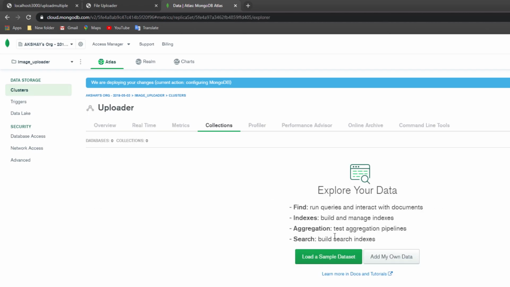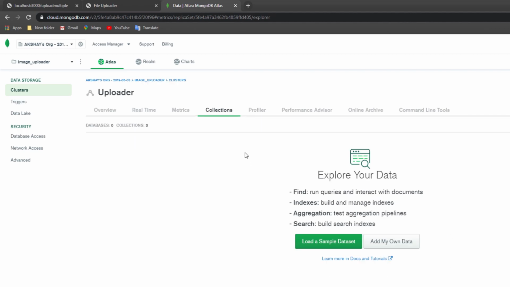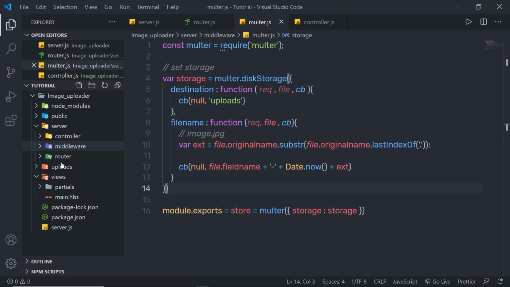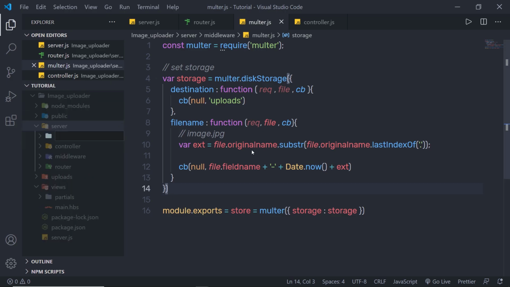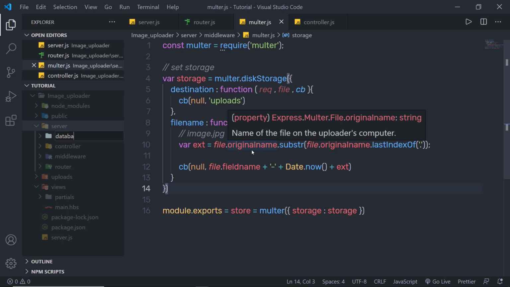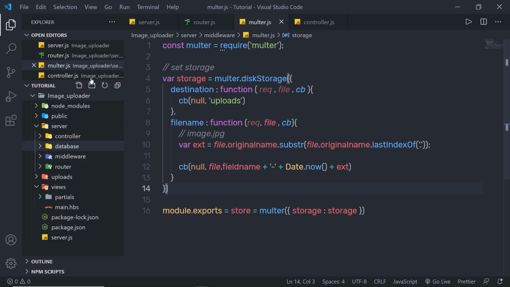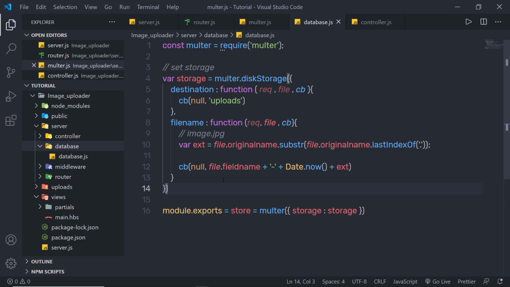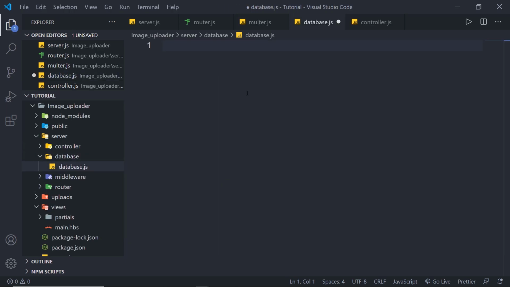Right now you can notice I don't have any data inside my collections. So I'm going to use my project to store all those images and store that inside the MongoDB collection. Let me go back to my cluster, and I'm going to go back to my project, and here I'm going to create a new folder with the name database. And inside this database folder, I'm going to create a new file database.js.